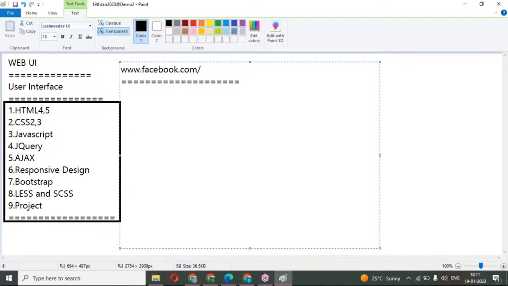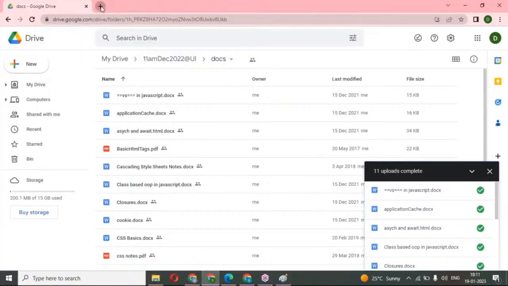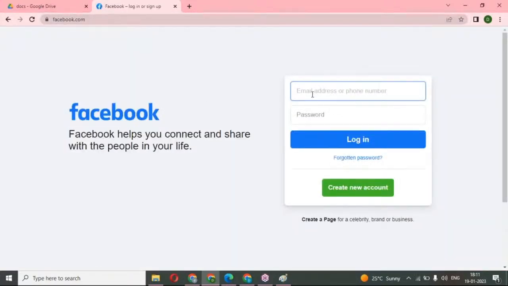Whatever text boxes, buttons, and radio buttons you can see on the create account page of Facebook. If you check that Facebook page, it asks us to enter the email ID and password, then login. If I enter my username and password and click the submit button, the data will be submitted to the server.